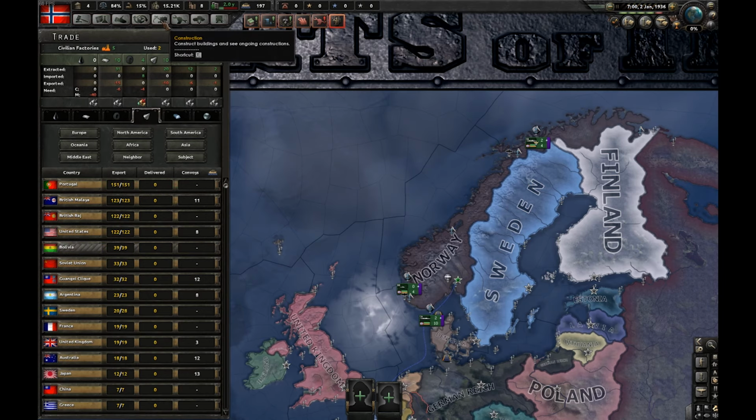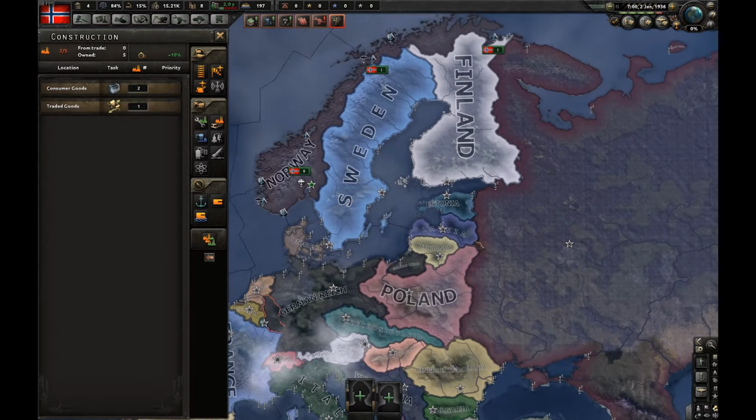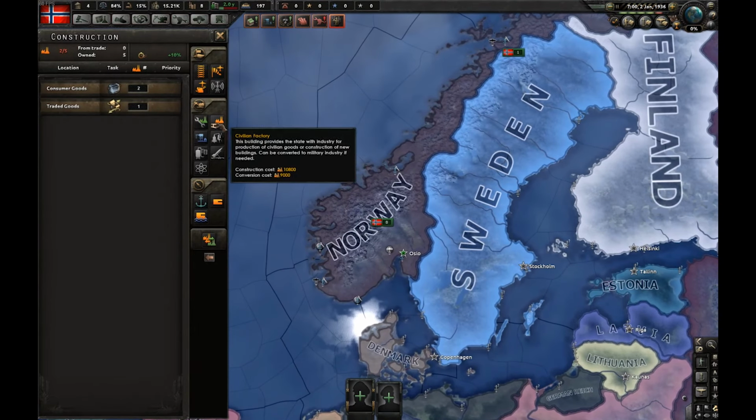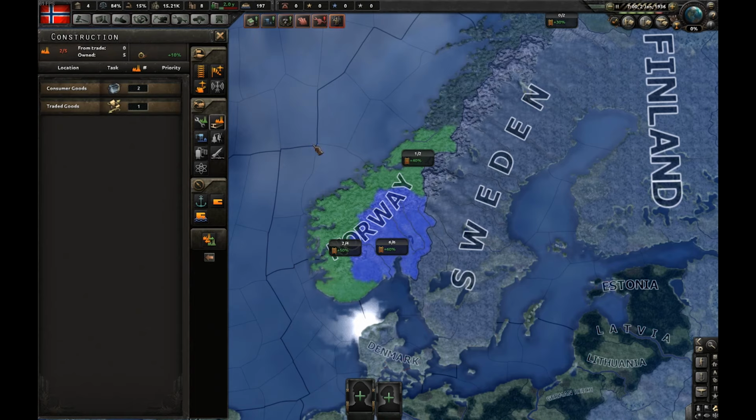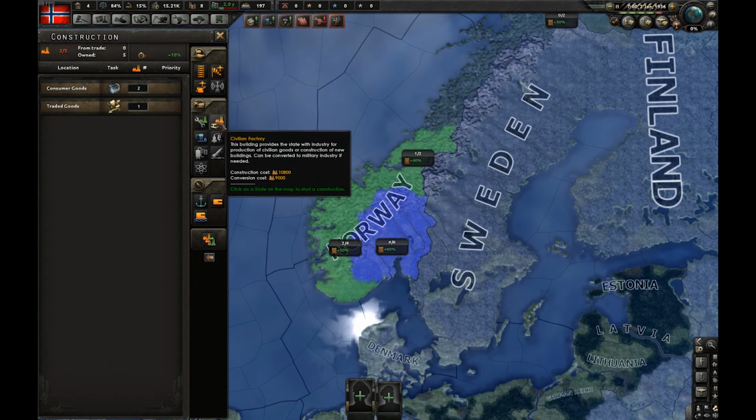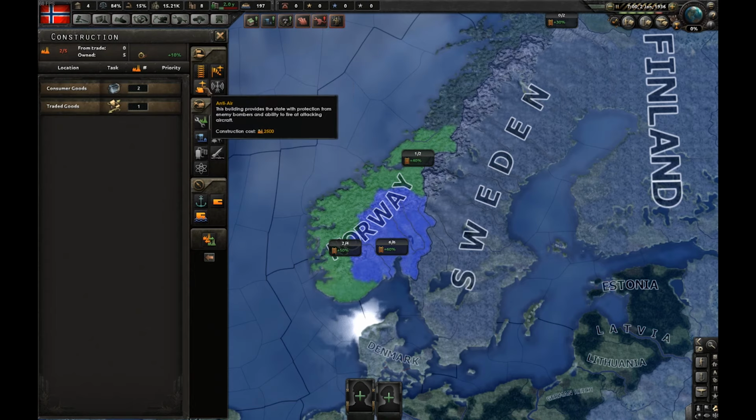Okay, so up next is construction. Construction is how you get your country economically out of the dumps. Most countries are not in good shape in 1936 because if you know your history, this is when the Great Depression was wrapping up as Germany was mobilizing. So I would want to build, for example, a civilian factory. Now, if you mouse over any of these, they'll tell you what they do.